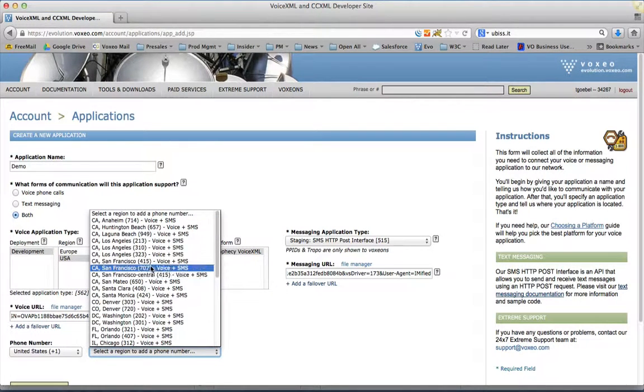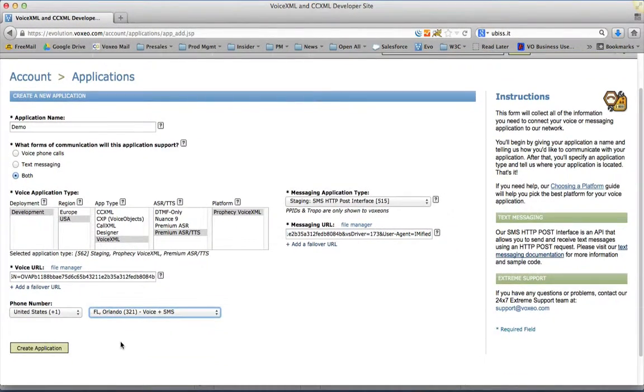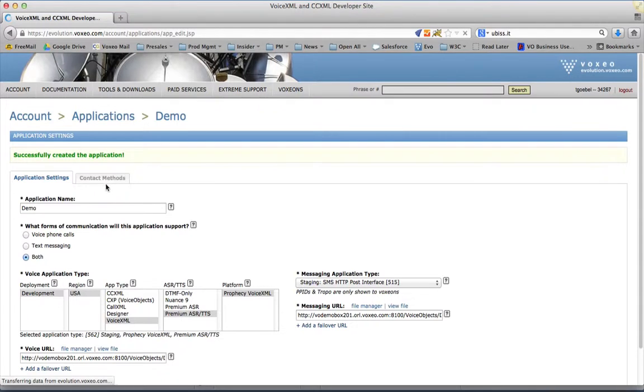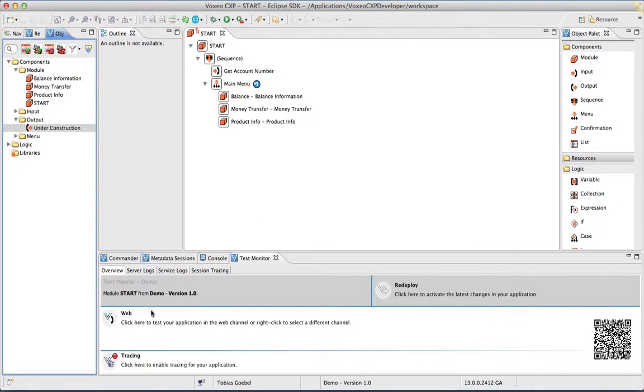I do want a phone number so I can test, so let me pick one of these. Let's see, maybe I'll pick an Orlando-based phone number, 321. So I can select this. This is a free service that we have for developers and for customers that want to build and evaluate applications. So I will just go ahead and create that application, which will ultimately provide a phone number for me. It will take a couple of minutes to propagate through our network. So even though I already see the phone number that I will have, 321-239-1510, I will go ahead and first show you the demo of this application as a web application.